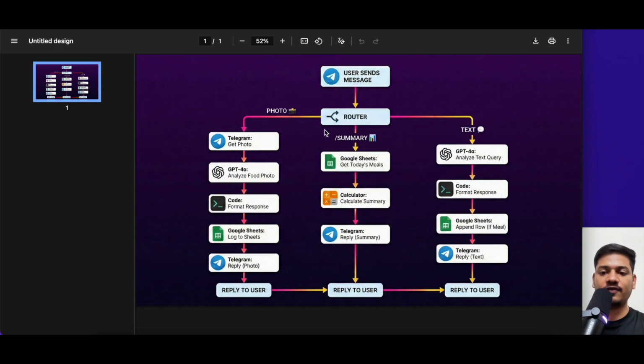But if it is not a photo, for example a normal text, then it will analyze the text. It will come through this node, analyze the text, and then again go to a code node so that it can format the data. After we format the data, we feed it into a Google Sheet and then send a reply to the user. On the left we can see the process we follow if this is a photo, and on the right-hand side we can see the process we follow if it is a text.